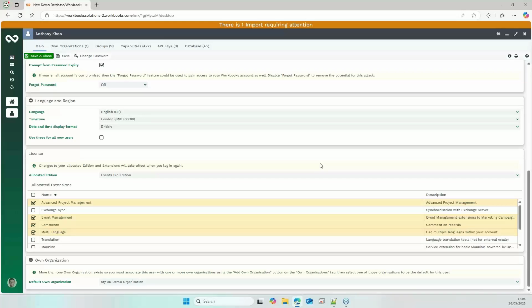We'll move on into the license section. Right. Now, one of the powerful features of Workbooks is you're allowed to mix and match your license types. You're not tied up with all your users on the same license. As you can see here, this particular user has got the Events Pro license. Other users may have CRM or Business.